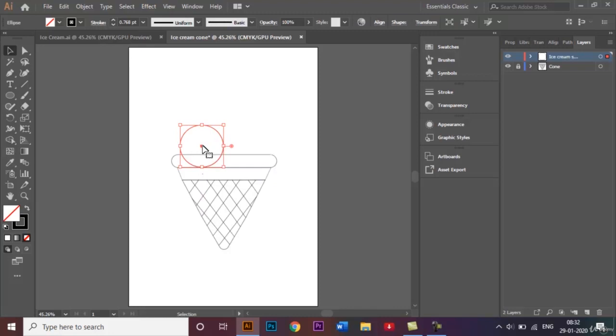I'll make another one. Select, Alt, and make a copy like that. Alt, copy, and make one on top like that. Okay, so this looks good.